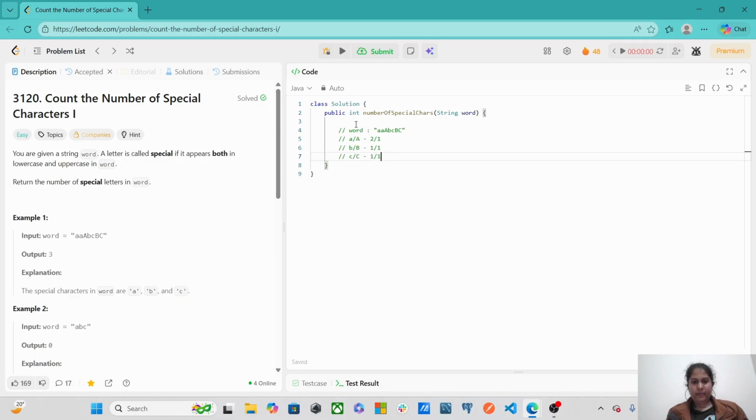Am I correct? So if I check like this and I have a variable like special count, it will increment one time, then it will again increment one time, so it would be 2, then it will again increment one time, so it would be 3. The special count value would be at last 3. Got it?